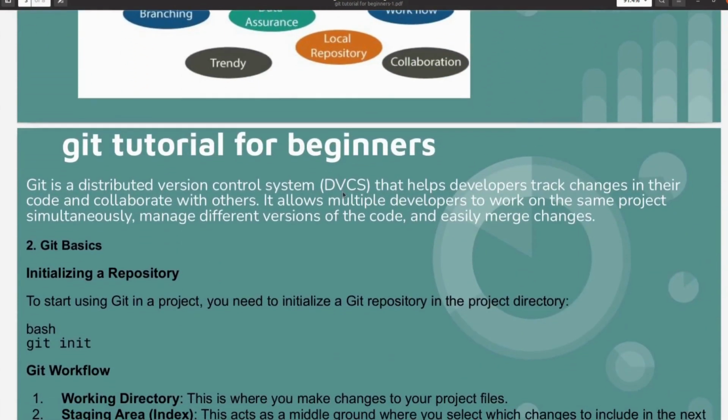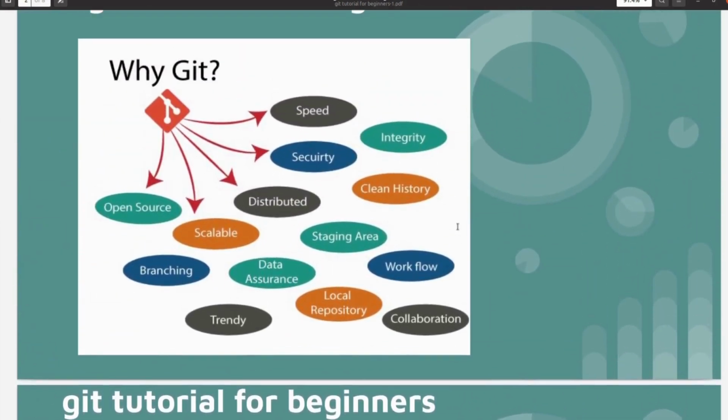Before going ahead, let's discuss what is Git, okay? So Git is a distributed version control system that helps developers track their changes and collaborate with others. It allows multiple developers to work on the same project simultaneously, manage different versions of the code and easily merge changes. Okay, so let me show you the advantages of Git, why we need to use Git.